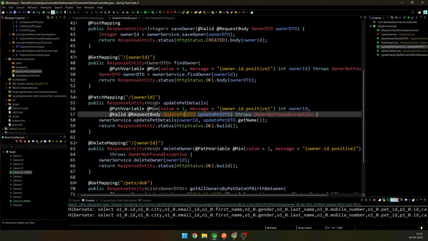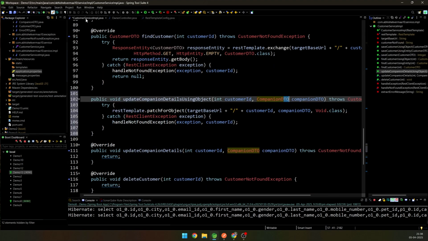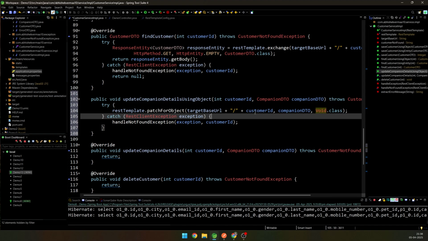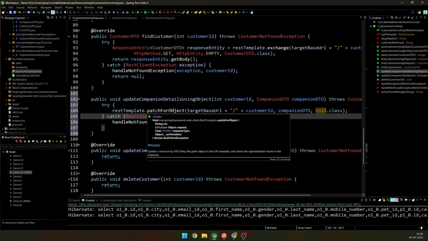Now what it is returning, so that is interesting. It is not returning anything, it's void only, response entity void. So that's why we are calling it as void.class. Okay, so that's why V capital. Now this is the one, and now you see this is patch for object.